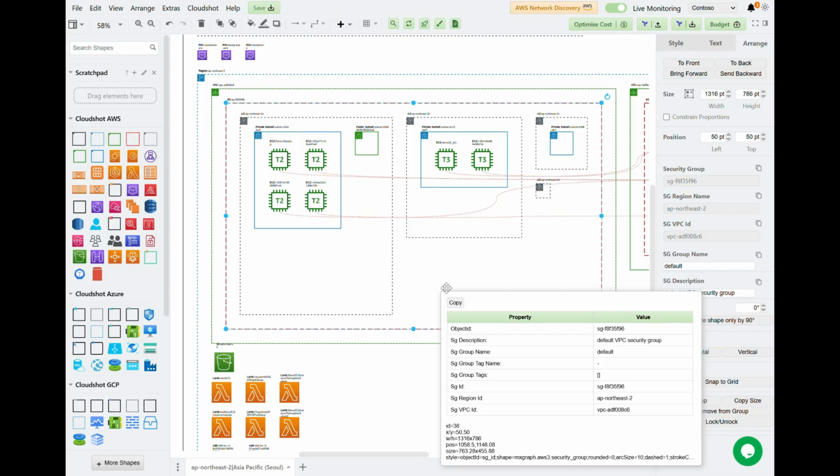Cloudshot streamlines the process of running commands on your EC2 instances, saving you from the usual hassle. Normally, you'd need to go through several steps: locating the IP address or alias of the instance, finding the correct SSH key or RDP credentials, accessing the instance, opening the command prompt, and then running your command. But with Cloudshot, you can skip all of that.